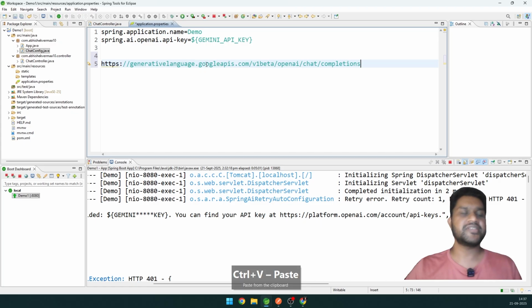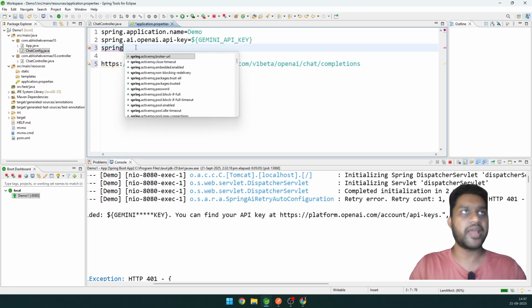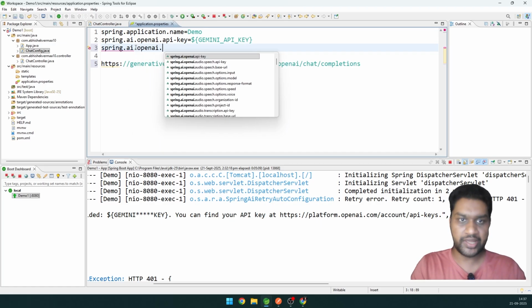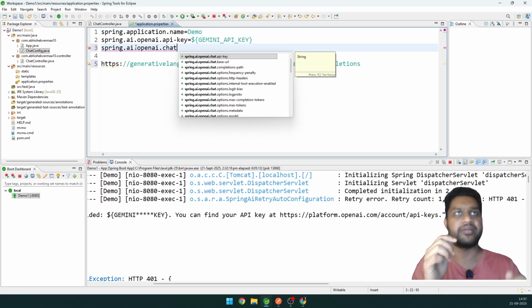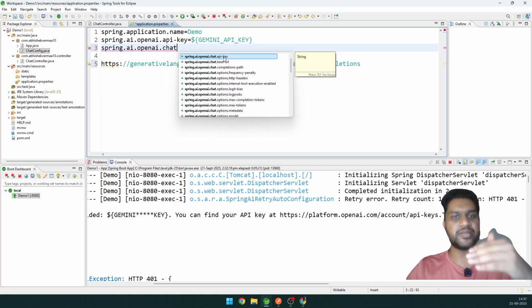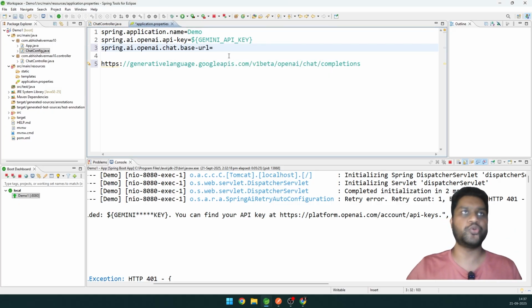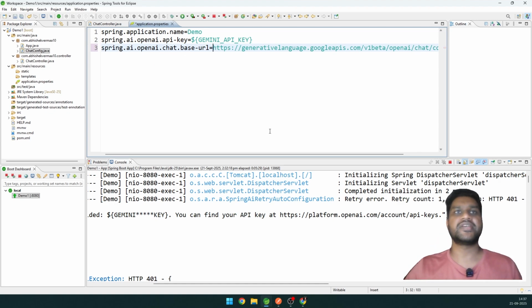So let me go here, to this position. This is the place, and now let's try to search for the properties. I can go as spring.ai, then it is going to be openai, then chat, because this is the base URL for chatting. So here we see chat base URL. Now you will say, okay Abhishek, why didn't you make use of chat API key? Because API key is the parent of chat API key. So if you are using that, then this is going to do your job. So this is my base URL.